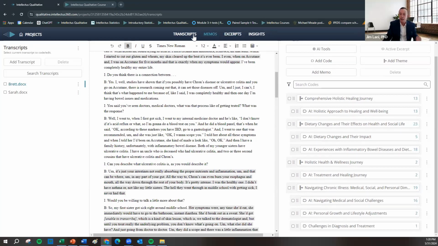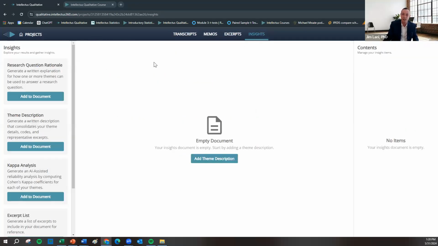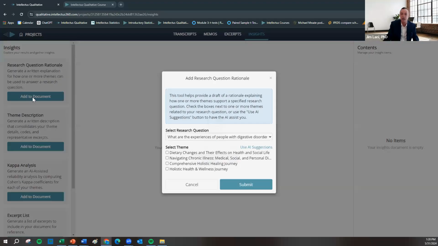All righty, so I'm going to move on to the second to last step, which is going to the insights document. This is really where we're building our results document. But in particular, we're going into this research question rationale functionality.